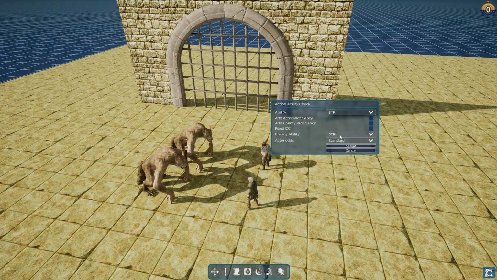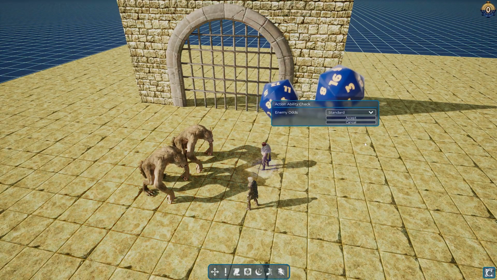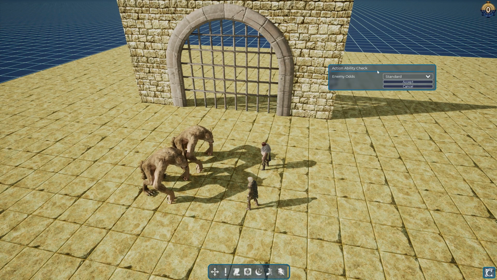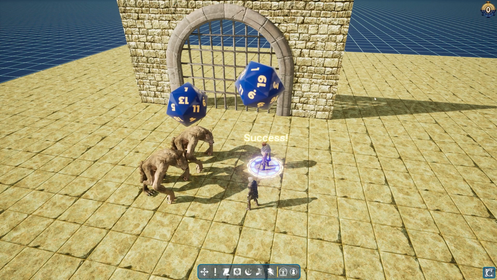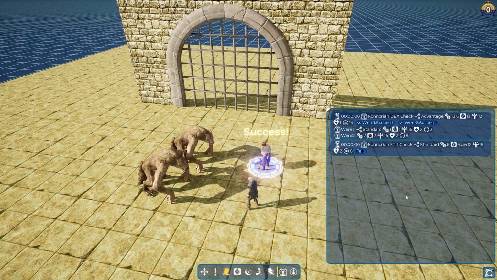Let's put this. And now we will test against the werewolves. So my strength, my dex against the werewolf's strength. Okay, but I will have advantage. So I will roll 2 dice. Okay, 13 and 6, it should be 13. And the enemies will roll a normal die. Okay, 7 and 1, I should pass.